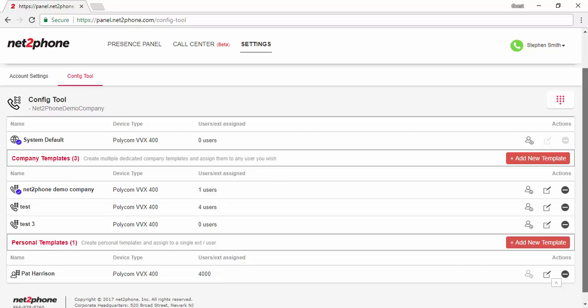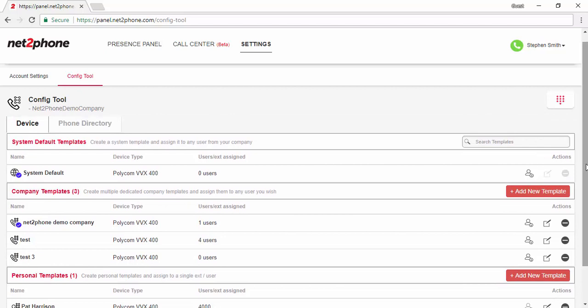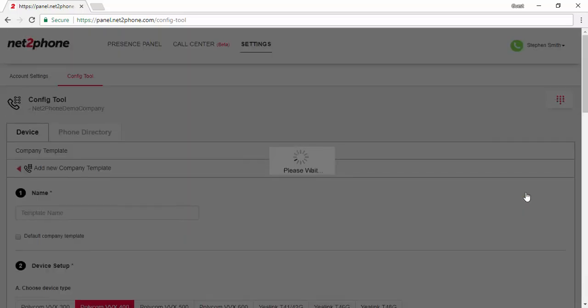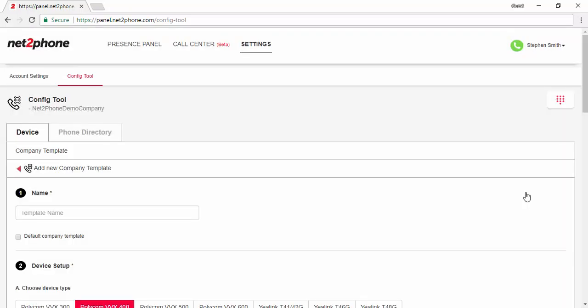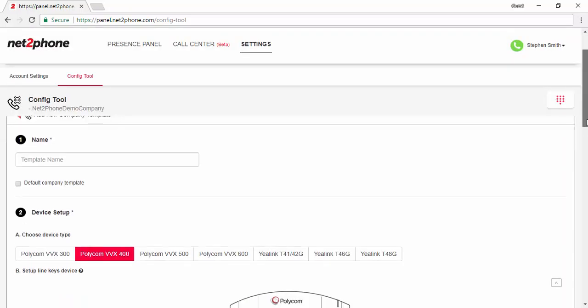Today we're going to go ahead and create a company template for multiple users. So I go to company template and I click add new template. And then I wait for the page to load. And depending on how many users that you have in your company, it could take some time. So we'll call this demo test template.